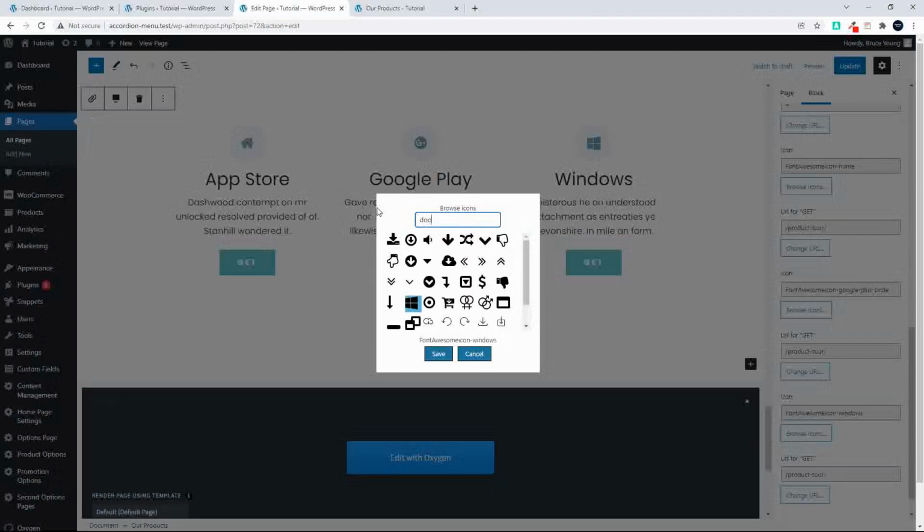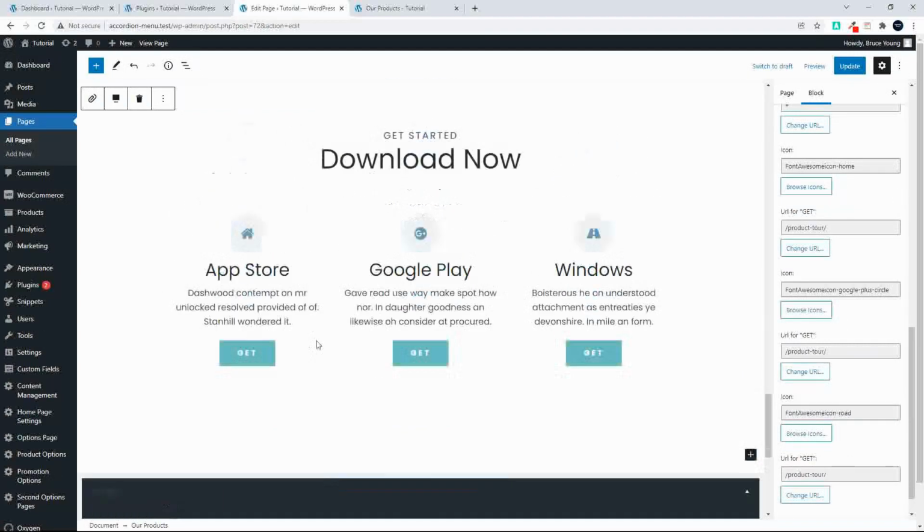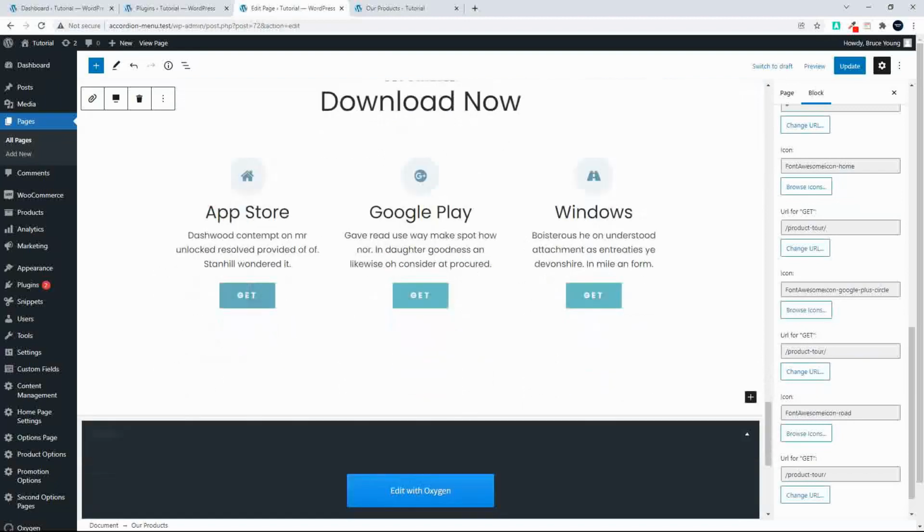Is there a door? No. And let's just give it that one. Right, so now we were able to change those icons, and then what I'm going to do now is change this to, so we know that it was new content, and here we'll change that to new content as well.